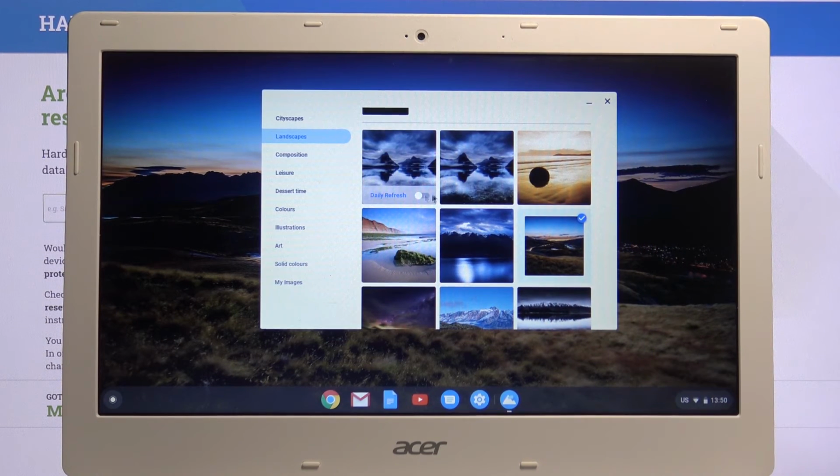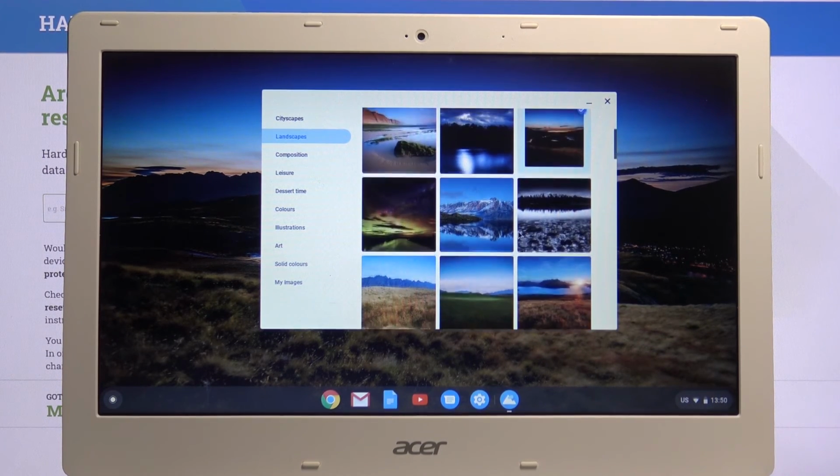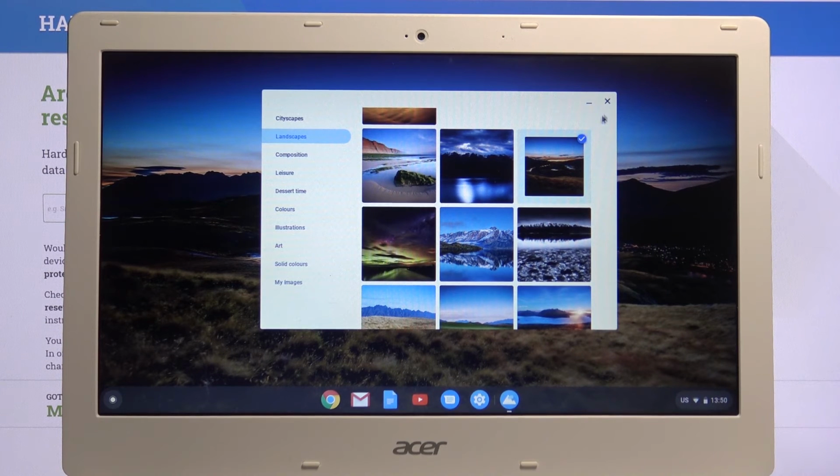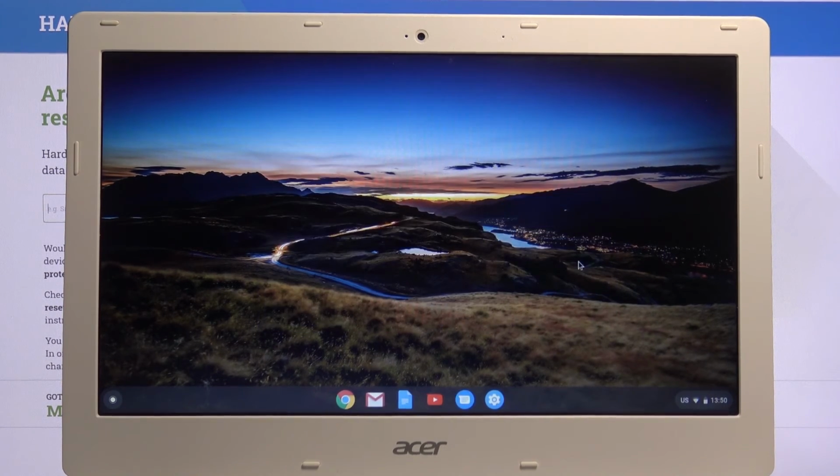Now you can also choose the daily refresh, which will change the wallpaper daily. So that is how you change the wallpaper. And once you choose it, simply close it.